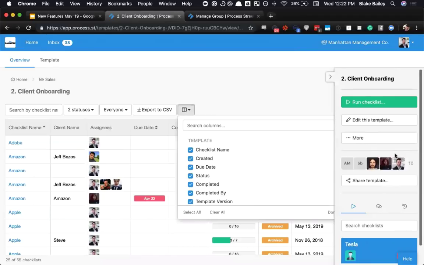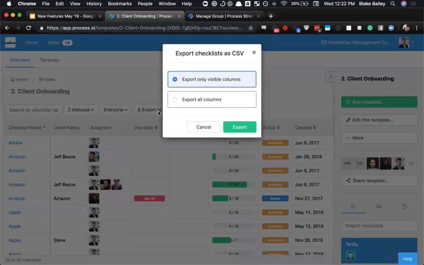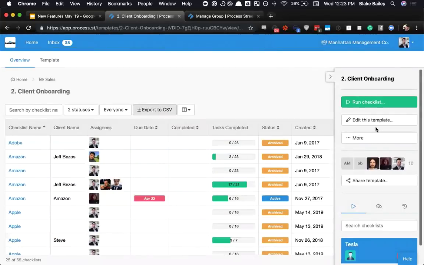An additional enhancement to this update is that you can now export only what you see. What that means is that you can create a custom report. If we select export to CSV, you'll see here I have the option to export all columns or export only visible columns, which would just export what you see. So you can create your customized CSV report of just the items you've selected on the dropdown.